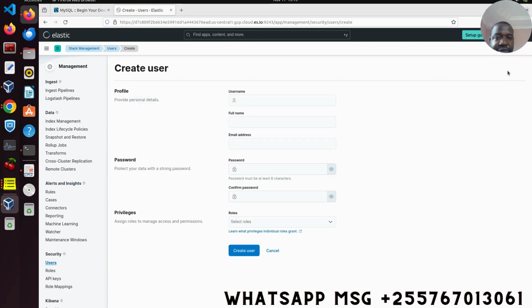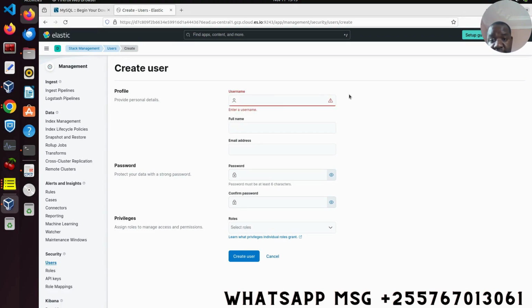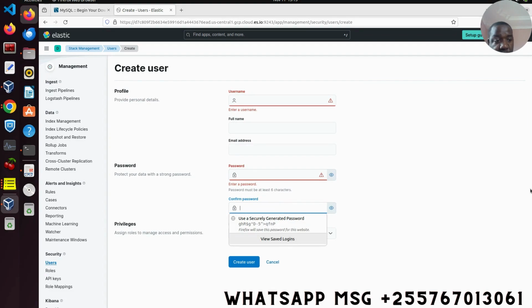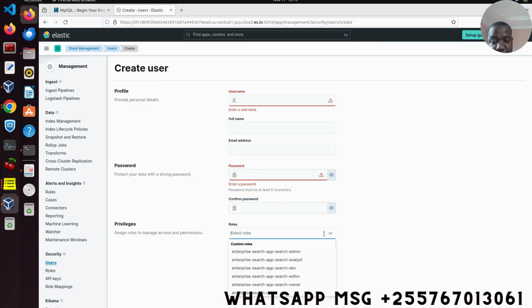Now to do that, you write create user. You specify the username, whatever username, because this is your own instance. Then you put the full name, then the email address, then you specify the password and confirm it. Now, the important part is the role. To make things easier, just for this demonstration, you can specify it as a superuser. But remember, being a superuser means that the given account can do anything. But Elasticstack has a very robust authorization and authentication mechanism.